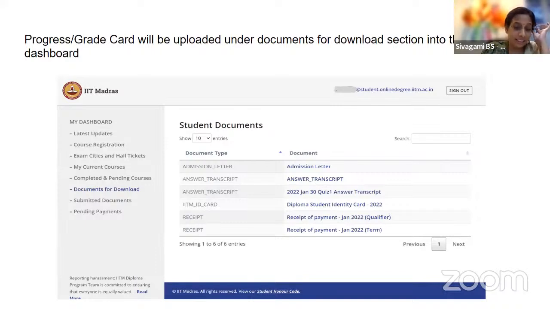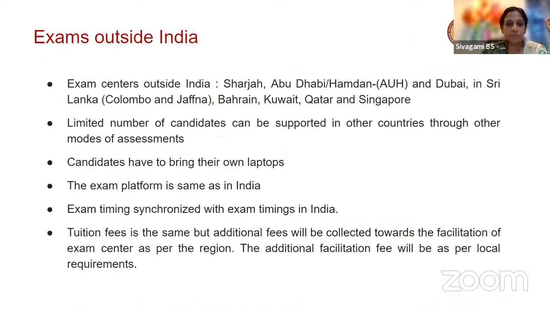This is the snapshot of your portal under documents for download. These are the places where you can see your admission letter, transcripts, and also your grade cards and progress cards.